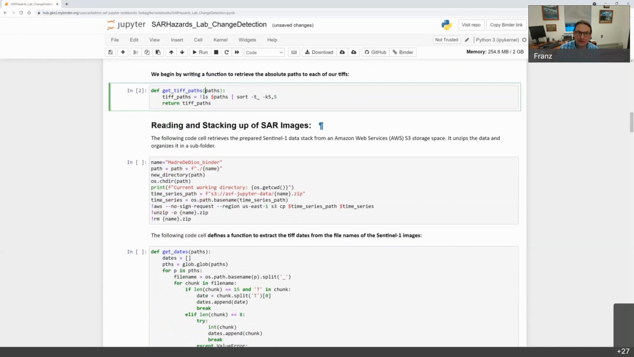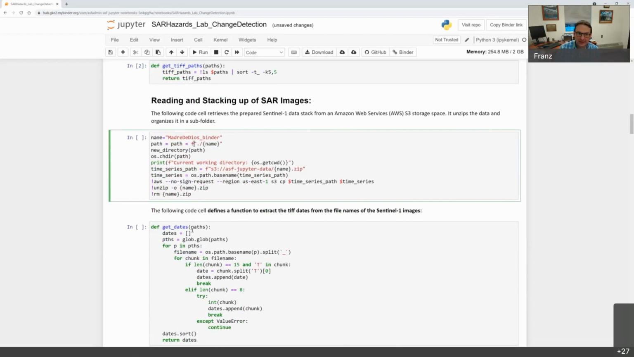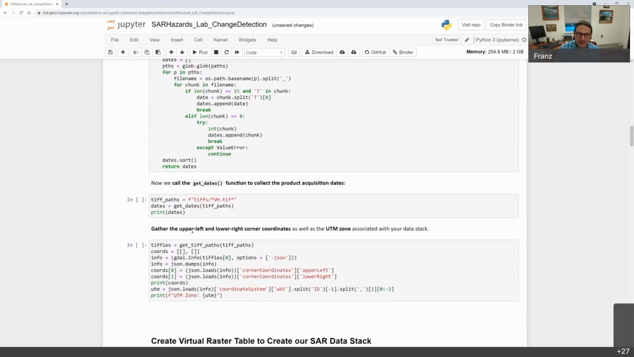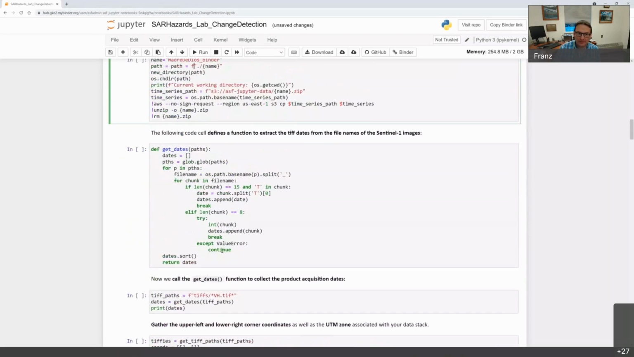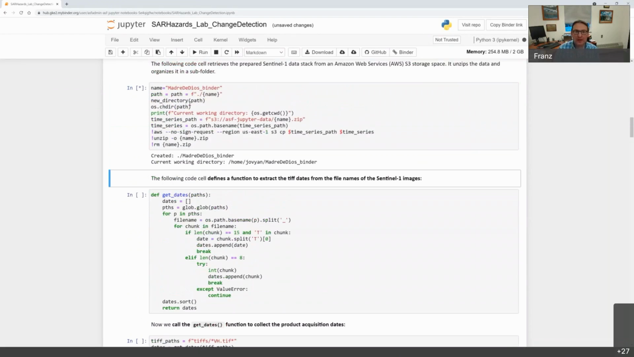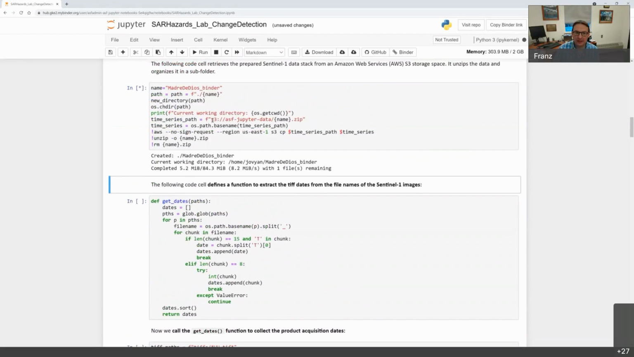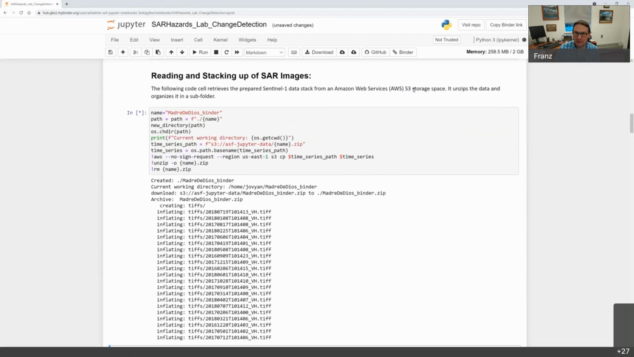Okay, so now we are ready to read the data stack in. If you are down here, please feel free to exercise these coming code cells all the way down to the next section. So there are 1, 2, 3, 4 code cells that you can all run. The first code cell that I'm running now is retrieving the data. This is a prepared data stack that we parked in a cloud-based storage space. So these data sets are being loaded out of a storage bucket in the Amazon Web Services cloud.